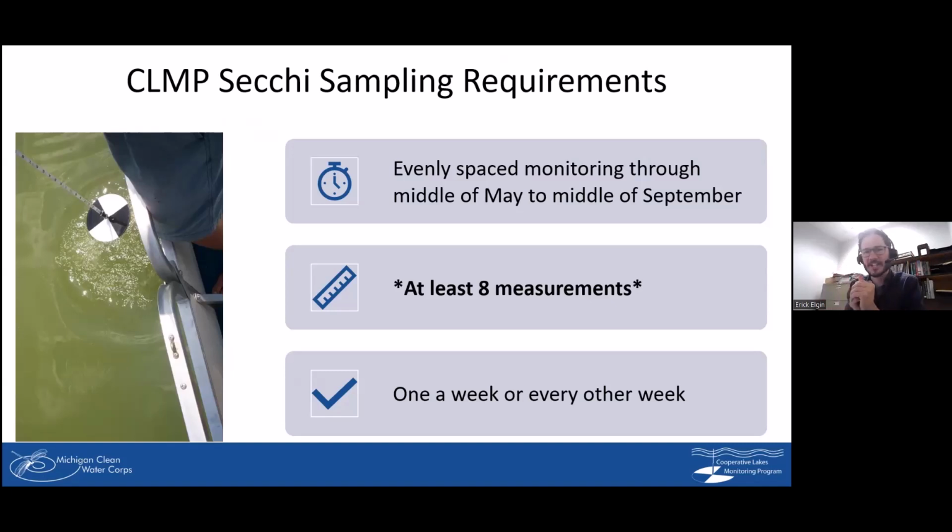We ask for at least 8 evenly-ish spaced measurements to be summarized. Life happens sometimes, and if you're only able to collect, let's say, 6 Secchi disc readings for the year, we would still like that data. We will still put it in our database, so it'll still be available to you and others through time. What we won't do is average the numbers to get a summary for the lake for that year. But again, the data is still valuable, and we would still put it in our database.